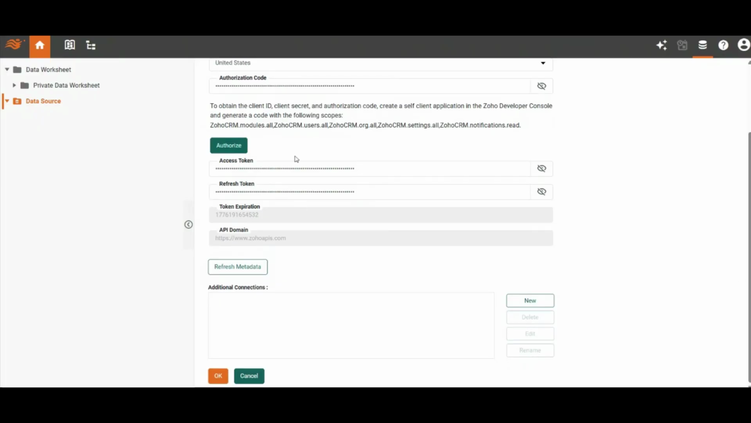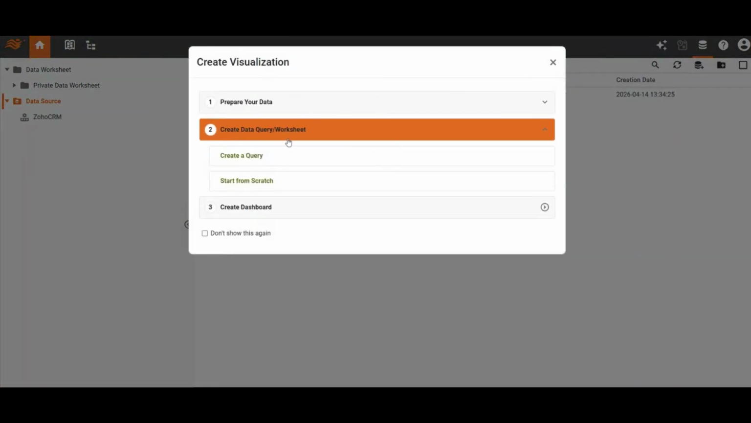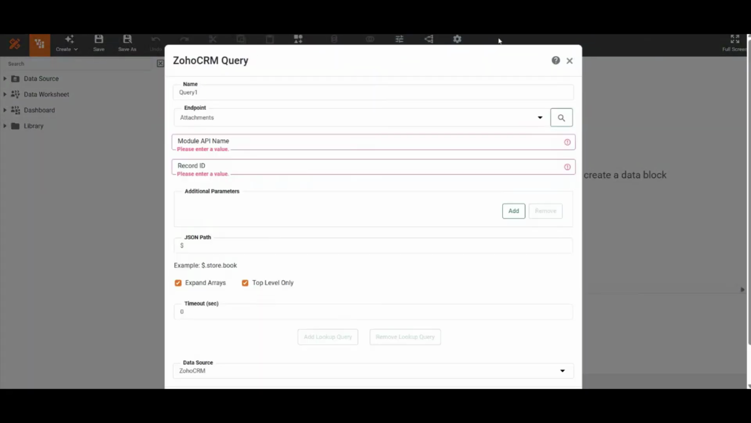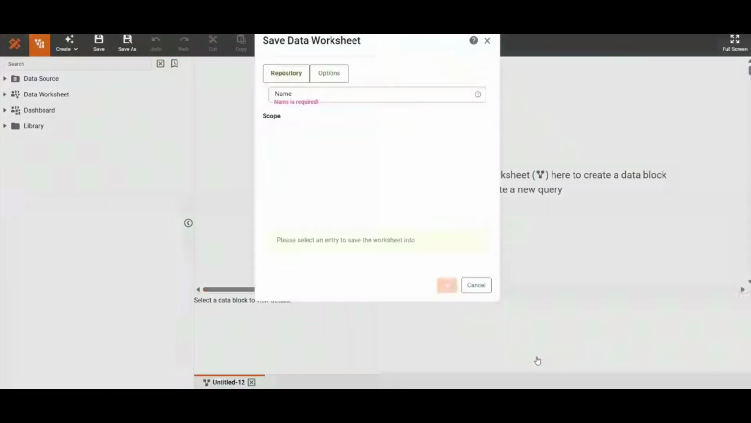Okay, you'll see it just generated tokens and token information. Now I'm going to click OK. Next step is to click Create a Query. Select Zoho CRM Query. Next step is for me to select an endpoint to use for my dashboard. And for this particular example, I'm going to use the Notes endpoint. Click OK.